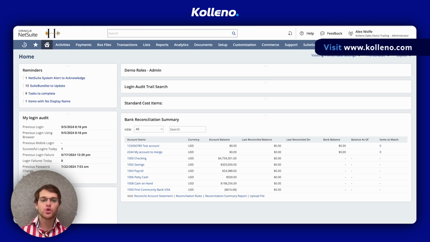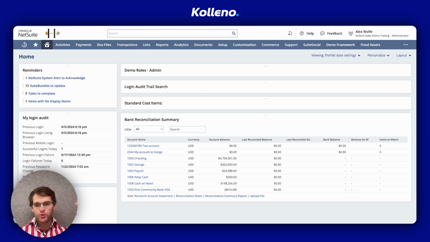Today, I will walk you through the process of issuing a customer credit memo in NetSuite. A credit memo decreases the amount owed by a customer. It can be issued for reasons such as product returns. Here's how you do it.